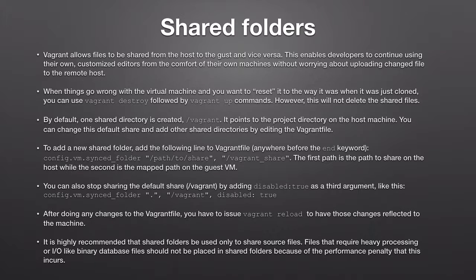So if you are working, for example, with a database or with any binary files that need heavy processing from the OS side, these are not recommended to be placed in shared folders, because shared folders by default incur some extra I/O or extra stress on the OS resources, specifically the I/O related resources. If you place files that need heavy processing on those shared folders, you may experience some slowness in the operations. So it is recommended that those files be placed in non-shared folders, leaving the shared folders only for source files.